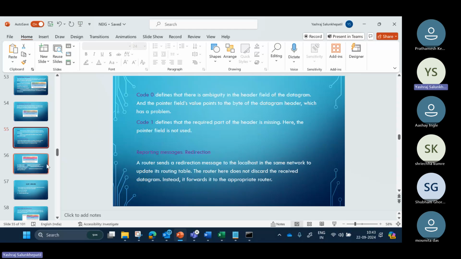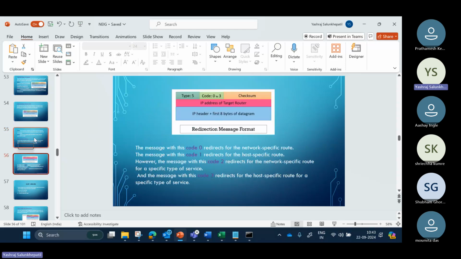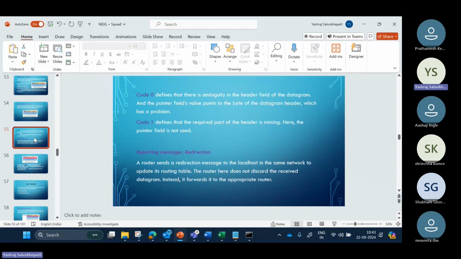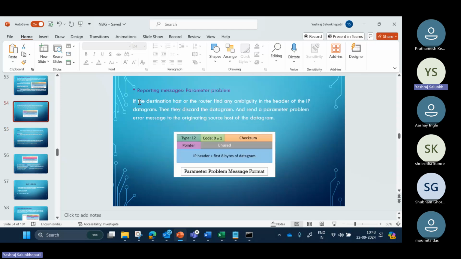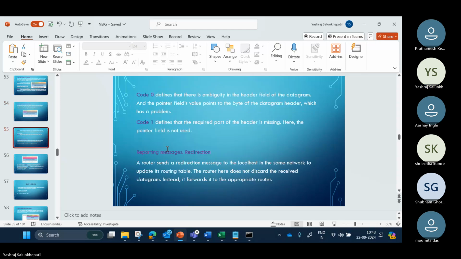Just remember this definition. Codes and all is not expected. As in, you are not expected to remember this, but what each type is, the categories, at least that much, at least the definition is expected to be known or remembered.